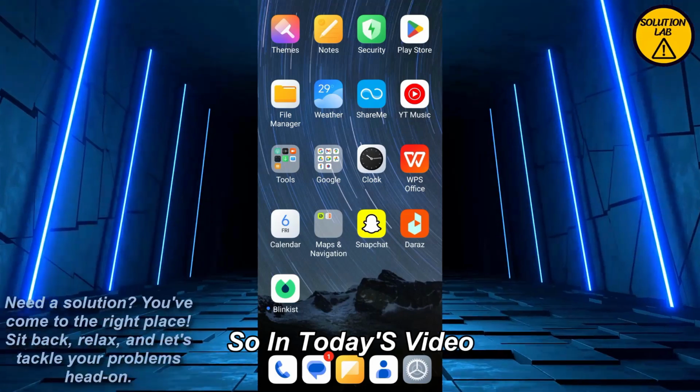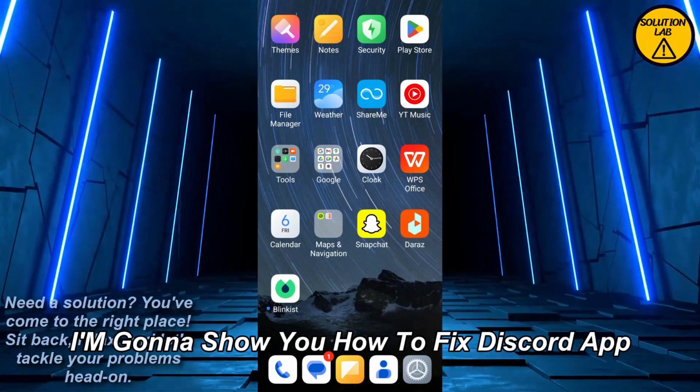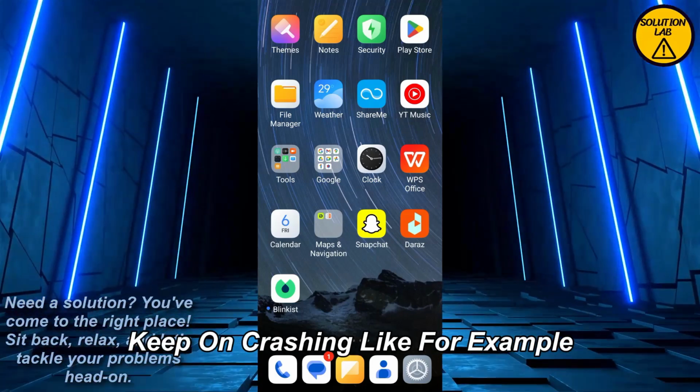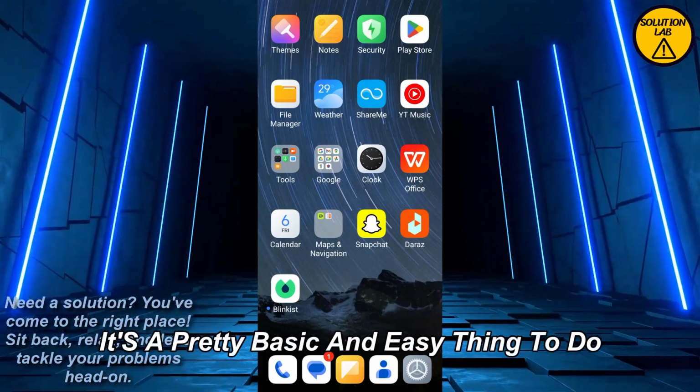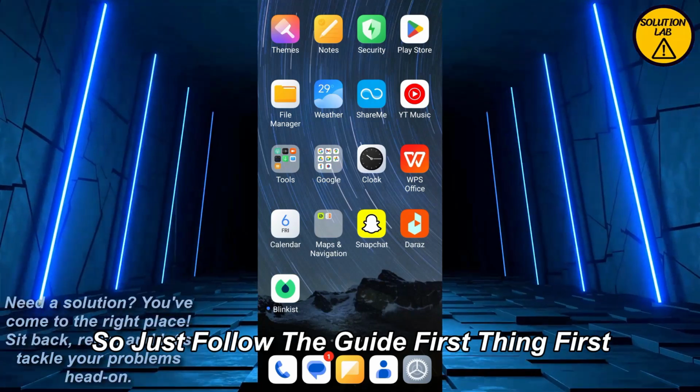So in today's video, I'm going to show you how to fix the Discord app that keeps on crashing. For example, if your Discord keeps on crashing, how to fix that. It's a pretty basic and easy thing to do, so just follow the guide.